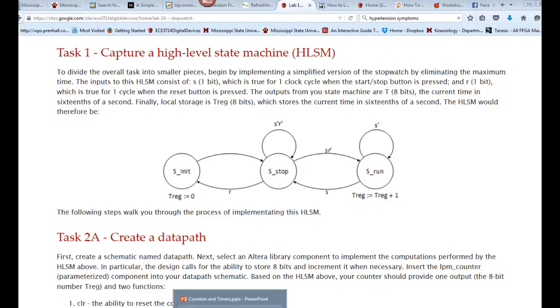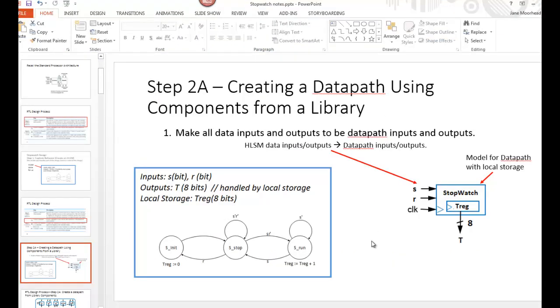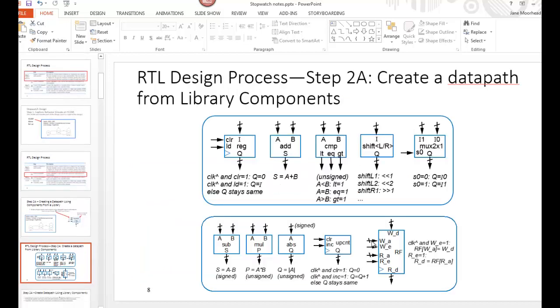Continuing on with some notes about our data path, these are the tools that are in our library, the tools that we have gone over in class. Since we are counting and since we have to register, a good suggestion is to use the counter. We know that the counter allows us to increment by 1, and it also is registered. So this handles both our register and our incrementer. So we can use a counter.